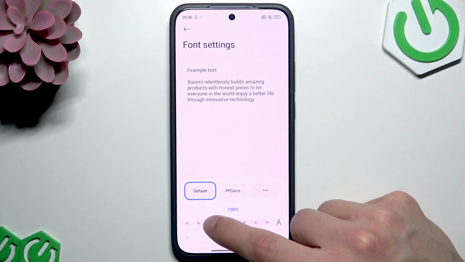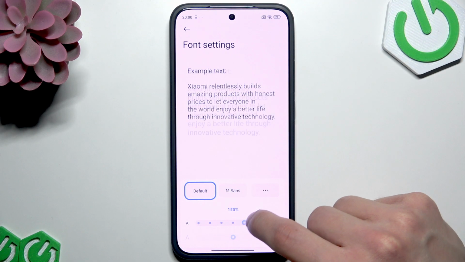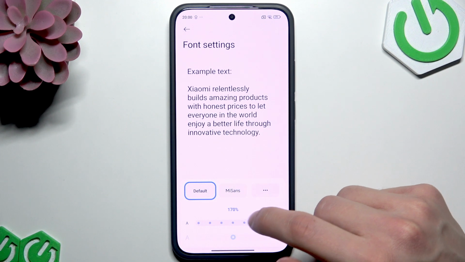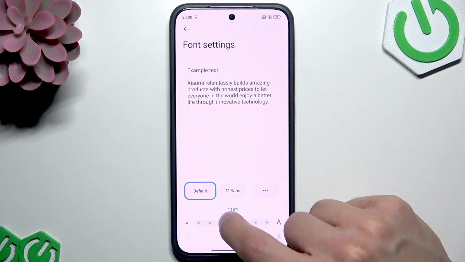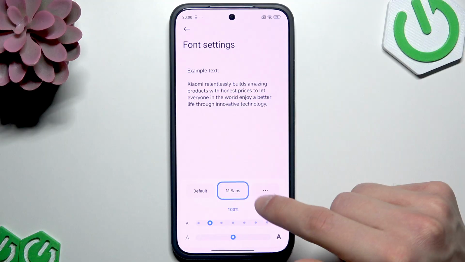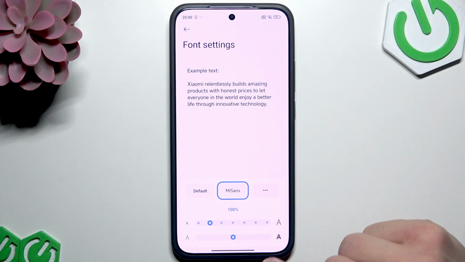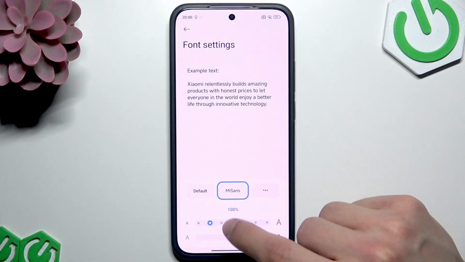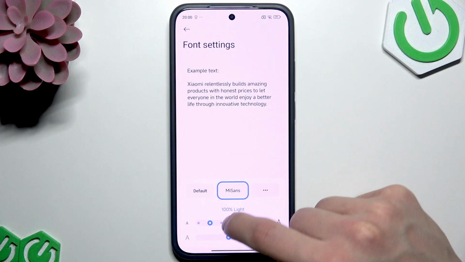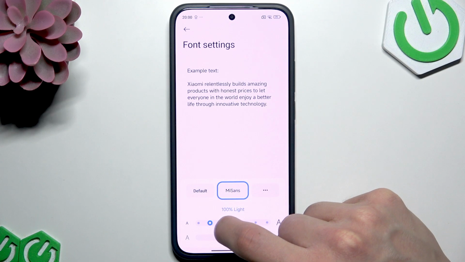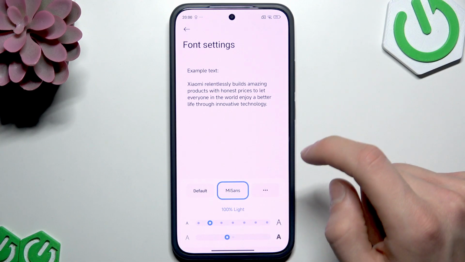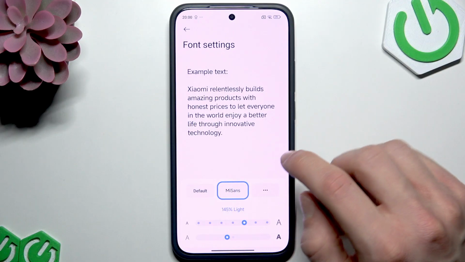And for default font, we can change its size by moving this upper slider to the right to increase it, or to the left to decrease the size. But if you select Mi Sans, or if you download some other font on your device, it may also be able to change its boldness in pretty much the same way that we change the size of the text. And that's how you do it.